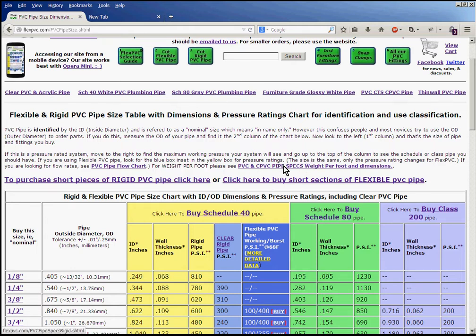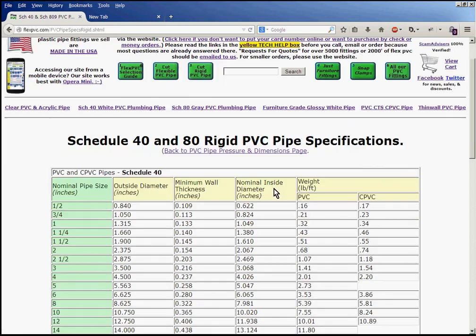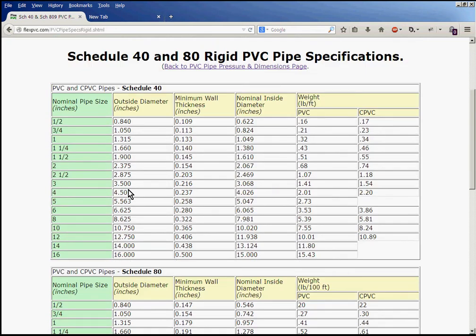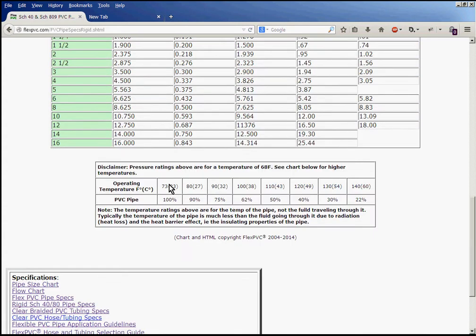PVC pipe specs, weight per foot. This one right here is a really helpful page. Some of the same information as the previous one, but it also has your weight per foot based on your PVC and your CPVC. Also, you notice CPVC is a little bit denser than standard PVC. It is a little bit heavier duty plastic. Okay, so that's that. Same thing.